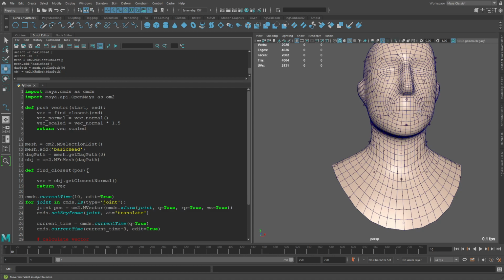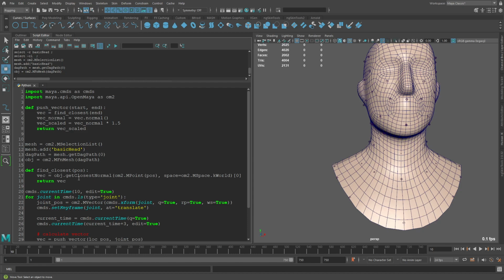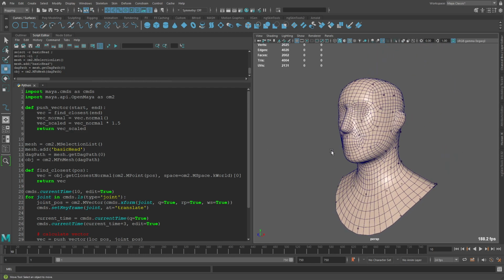So to create a point, om2.MPoint, all we need to do is pass in a vector that we already have. So we can just pass in position here, and then space will be om2.MSpace, and we'll just set this to kWorld. It doesn't really matter too much for us here because this isn't moving around. So I'm just going to set it to that. And then what this will return is a couple of different things, but it's the first index of this list that we really want, which will be just a normal here.